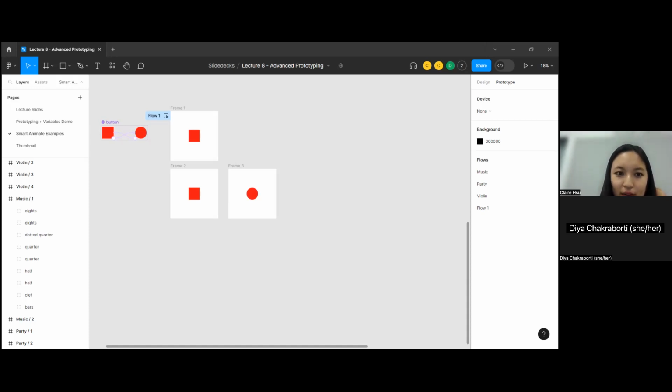Okay, so you can apply the variable you just created by clicking into the text section.